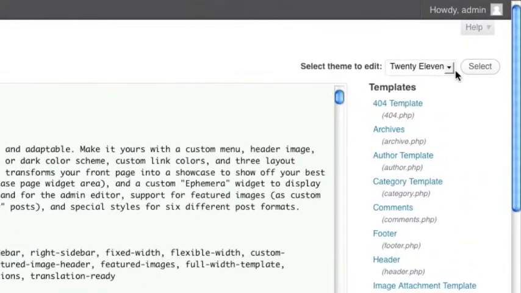In the right-hand corner, I've got this drop-down option that actually, if I click on it, shows all the active templates that I have installed into my WordPress system. What you need to do is select the appropriate template that you are using for your website. In this case, it is already selected for 2011, which is the one we're using for our demo website.